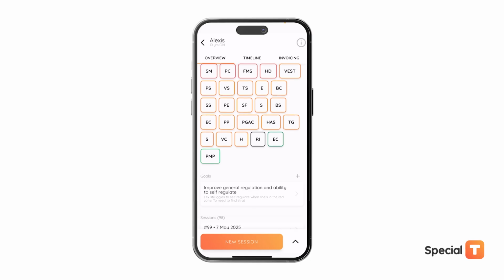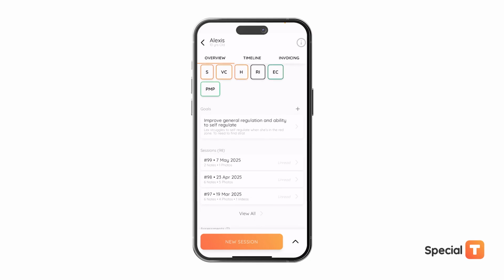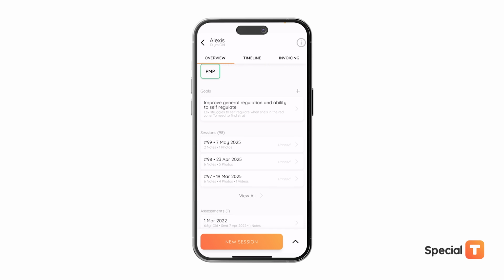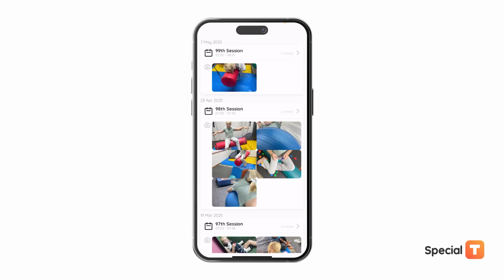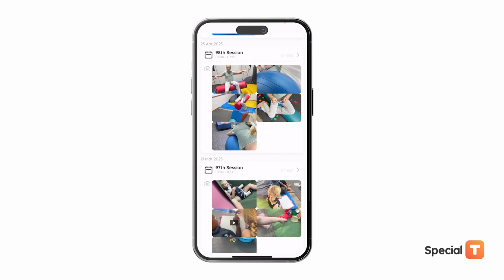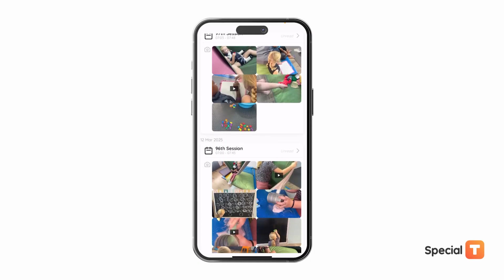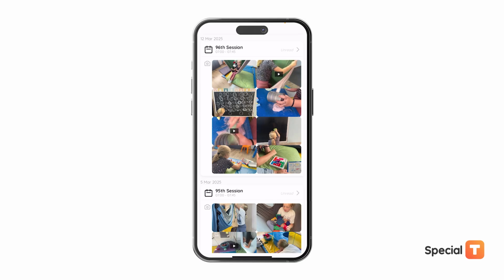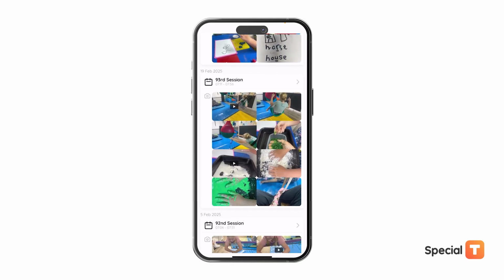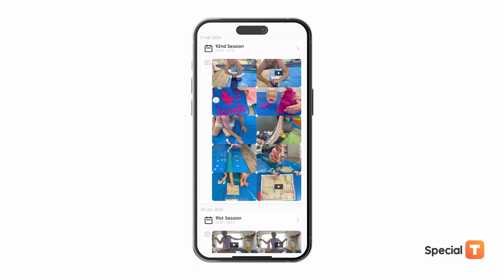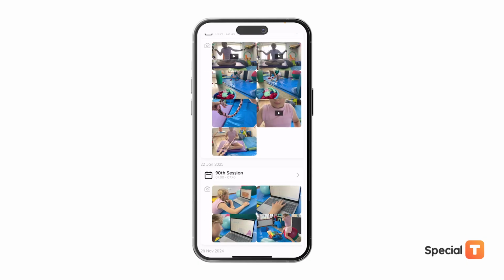Here's how it works. If you've done more than just a few sessions, even dozens or more, simply click on the View All button on the patient's page. This will open a full list of every session you've completed with that patient. You'll get a clean, visual summary of each session, so you can quickly see what you've worked on, what activities you've used, and what therapy areas you've focused on.